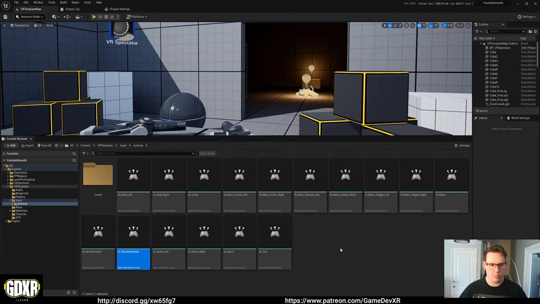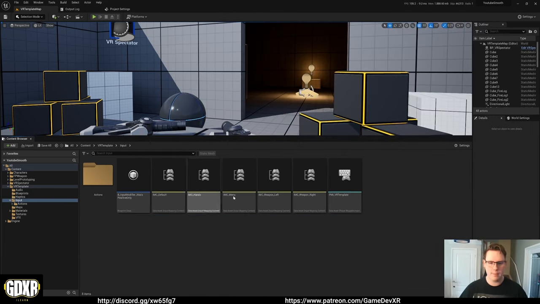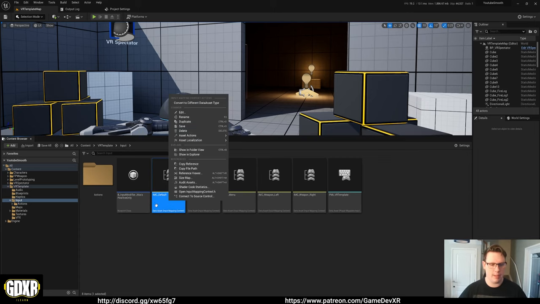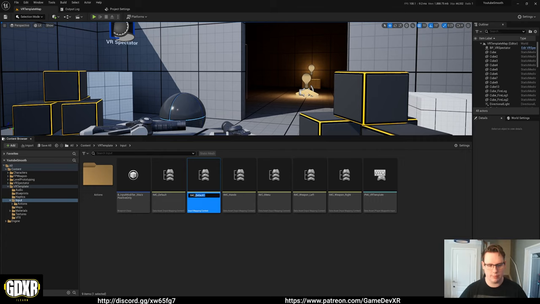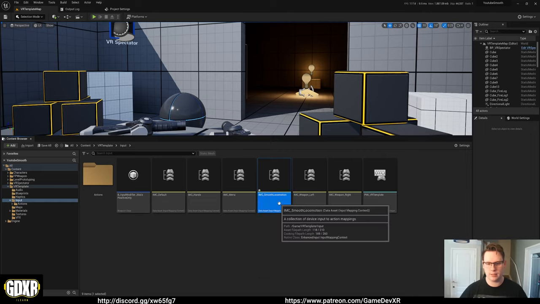We can close those windows down and go back to input. I'm trying to get through this as fast as possible because there's a lot to cover. But what we want to do is duplicate our default input mapping context, and call this smooth locomotion. The reason we're duplicating this is so we don't have to set up as many inputs.